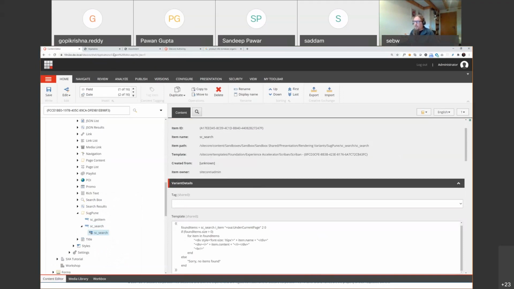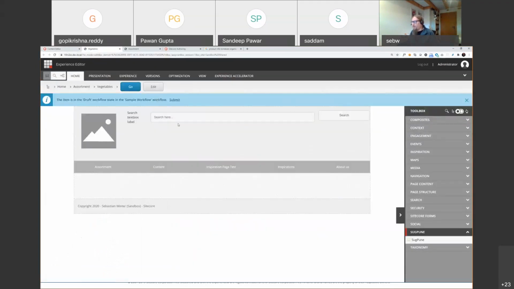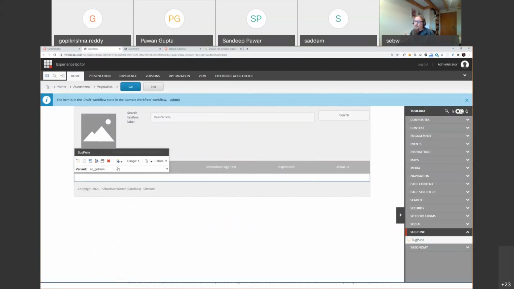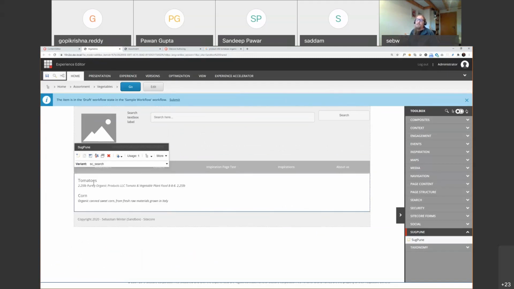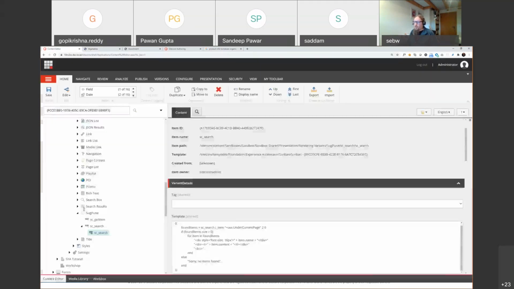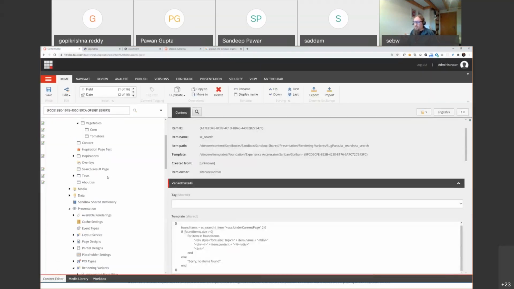So if I go back to my vegetables page and I drag and drop this new rendering, well, this is currently the wrong variant name. But if I switch it to SC search, you can see that the teasering of my underlying pages starts. And if I create now another page, this will directly be shown here. So let me just quickly show that.